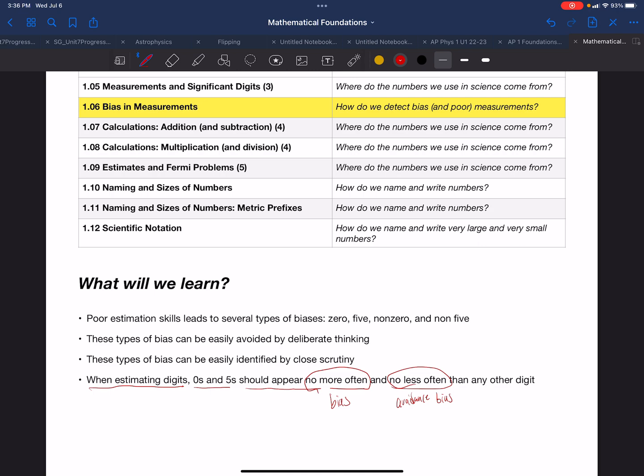And so a simple rule of thumb for ourselves is to ask ourselves, what is this really? Let's not be lazy and assign it a 0. Let's not be lazy and assign it a 5. But if it is a 5 or a 0, assign it and not be afraid. But we should be seeing 1s, 2s, 3s, 4s, 6s, 7s, 8s, and 9s as often as 0 and 5 as the estimated digits.